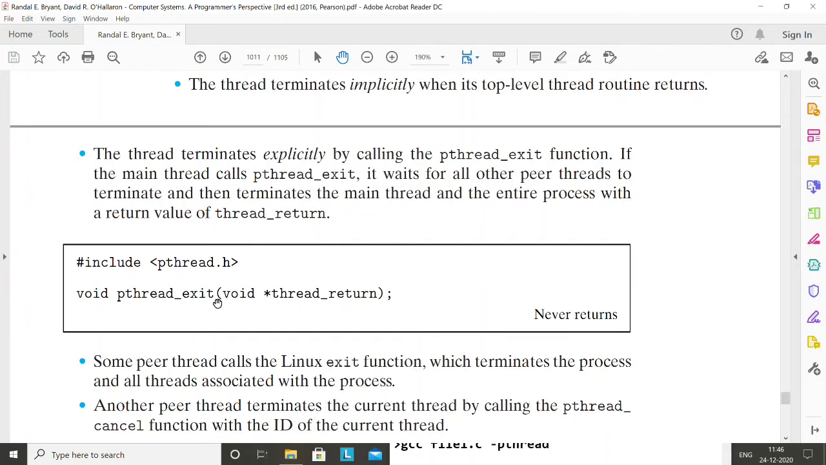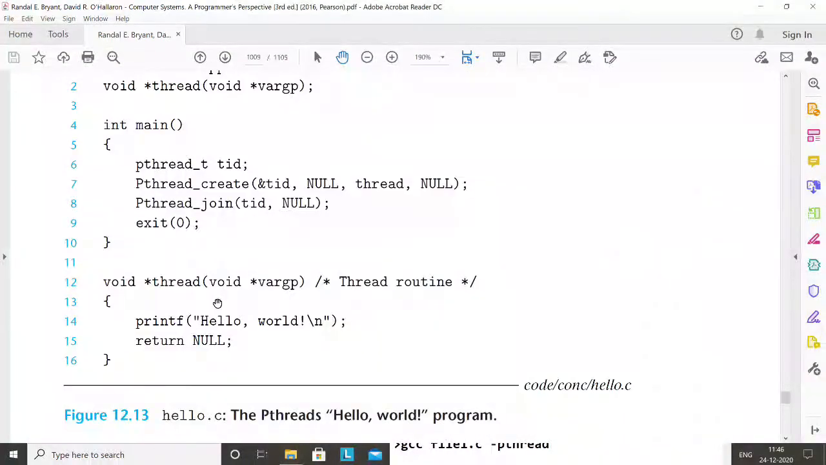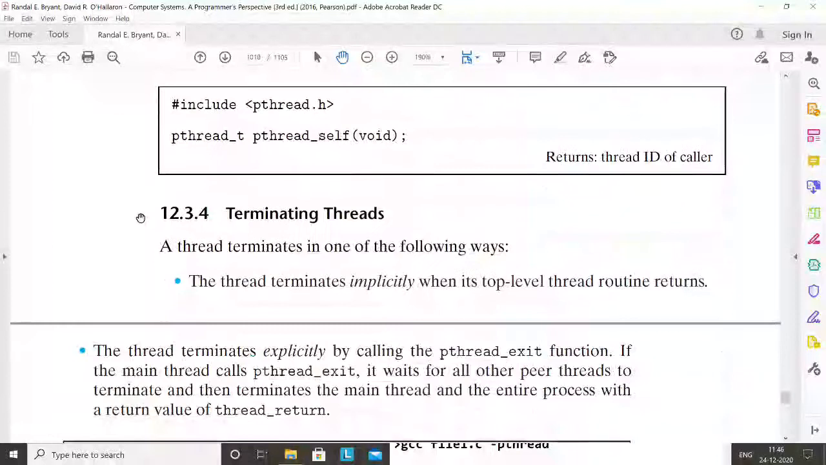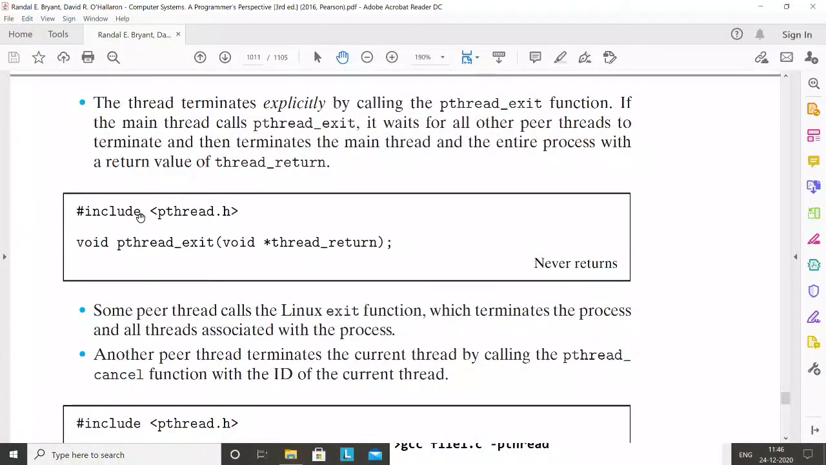For example, if we go here in this code and I write pthread_exit here, then what will happen? The main thread will wait for all the threads created by it to terminate, and only then will it exit. That is written here: if the main thread calls pthread_exit, it waits for all other peer threads to terminate, and then terminates the main thread and the entire process with the return value.